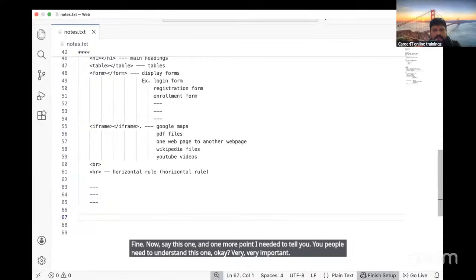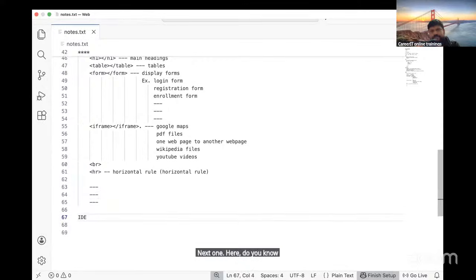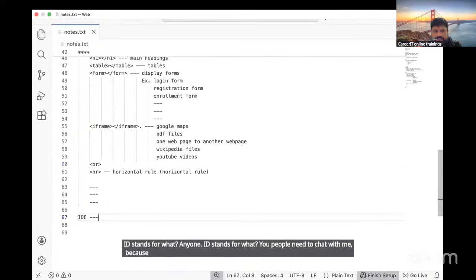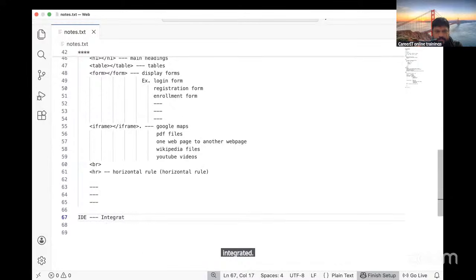Next one. Do you know IDE? Students, do you know IDE? Respond. IDE stands for what? Anyone? You people need to chat with me, because you already know this one. IDE stands for Integrated Development Environment.